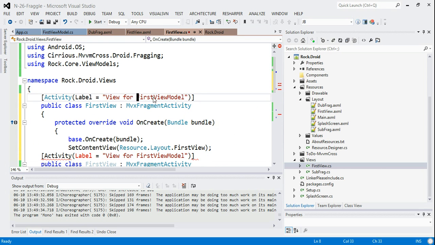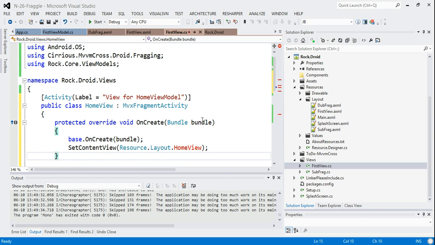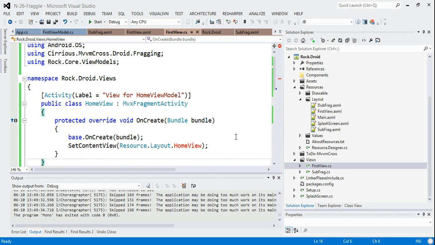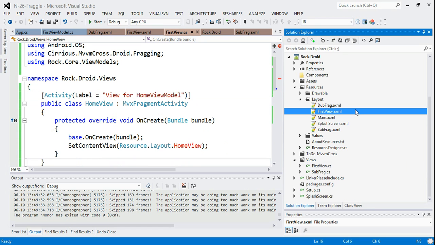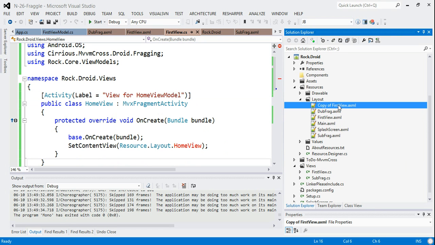So our home view model will look like this. Home view, sorry, we'll just inflate home view for that. So there's our home view, and we'll just put some content in. So copy that, and home view.